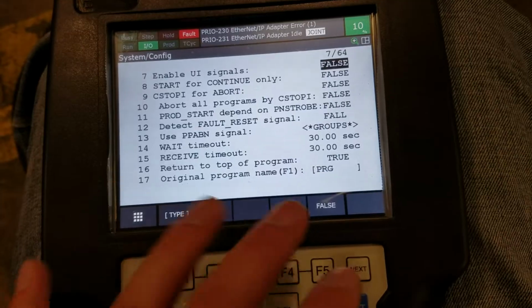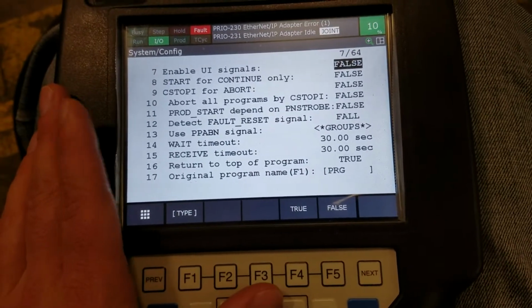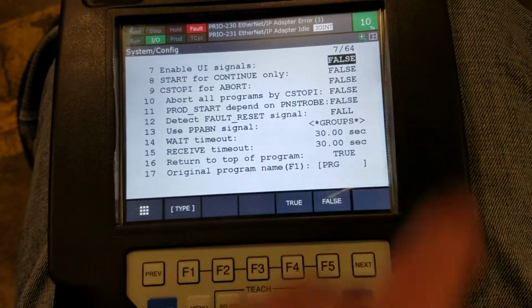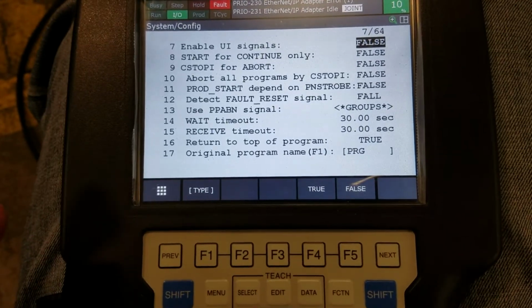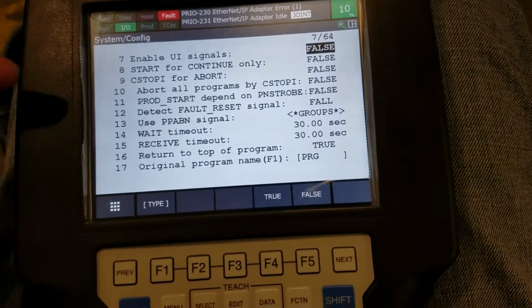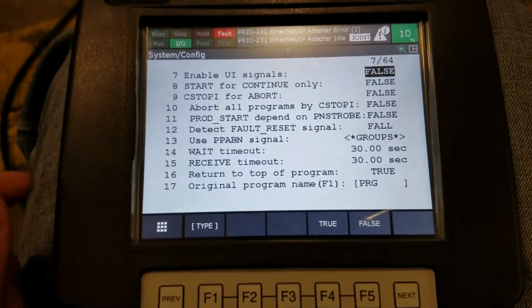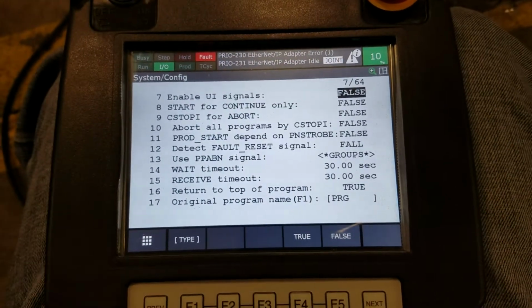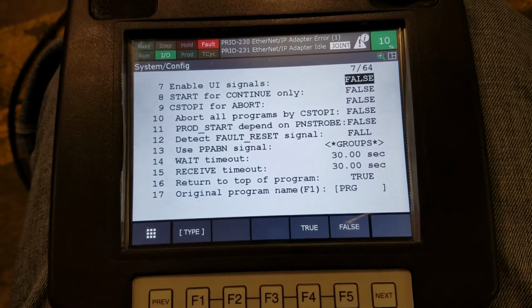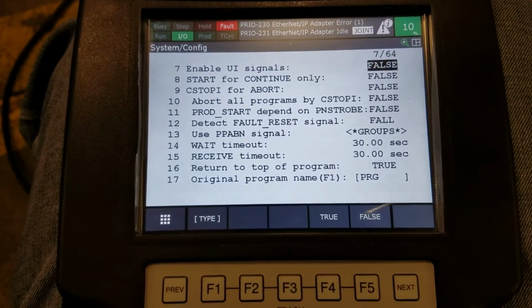Now, where we're still setting this system up, we keep that to false, and then we can jog it around by hand. If you turn it to true, you may not be able to jog by hand, depending on what's turned on and off. I think that's all I wanted to show.